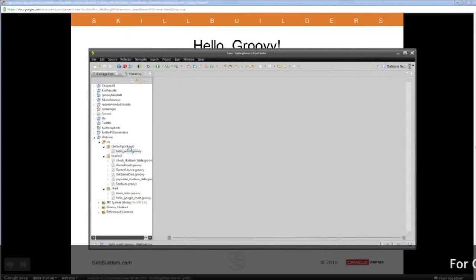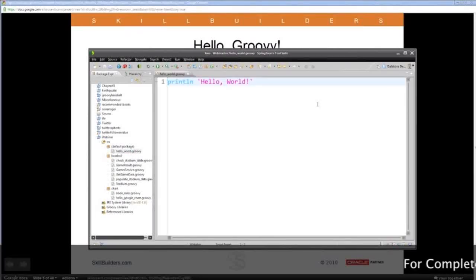And I'll close that and reopen it just to make sure. So there's the Groovy Hello World program. It's very different from Java, of course.